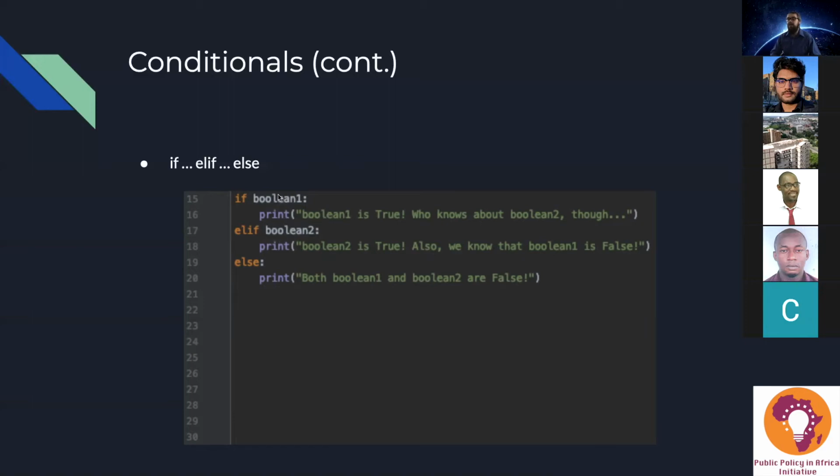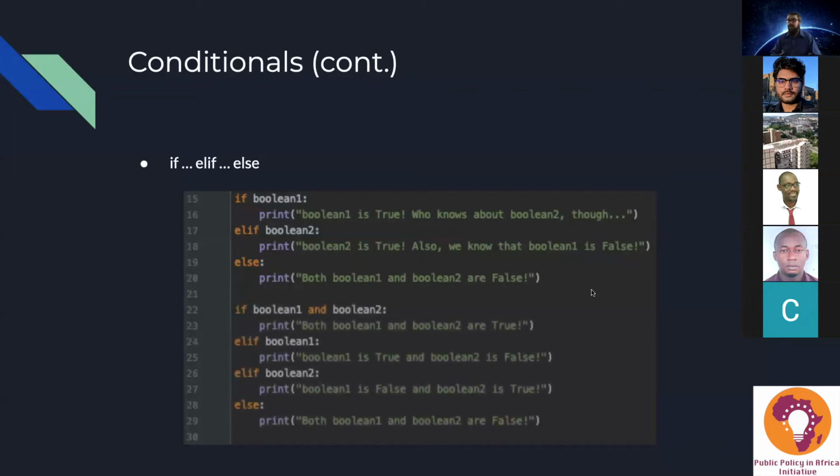But up here, if Boolean1 is true, we know nothing about Boolean2 yet because we haven't gotten to this line of code there. And if both of them are false, then we'll end up in our else block. And then we can print out "both Boolean1 and Boolean2 are false." And we know that because this evaluated to false up here, this evaluated to false here, and that's the only way we were able to get to our else block down here. And then we can chain together as many elifs as we want.